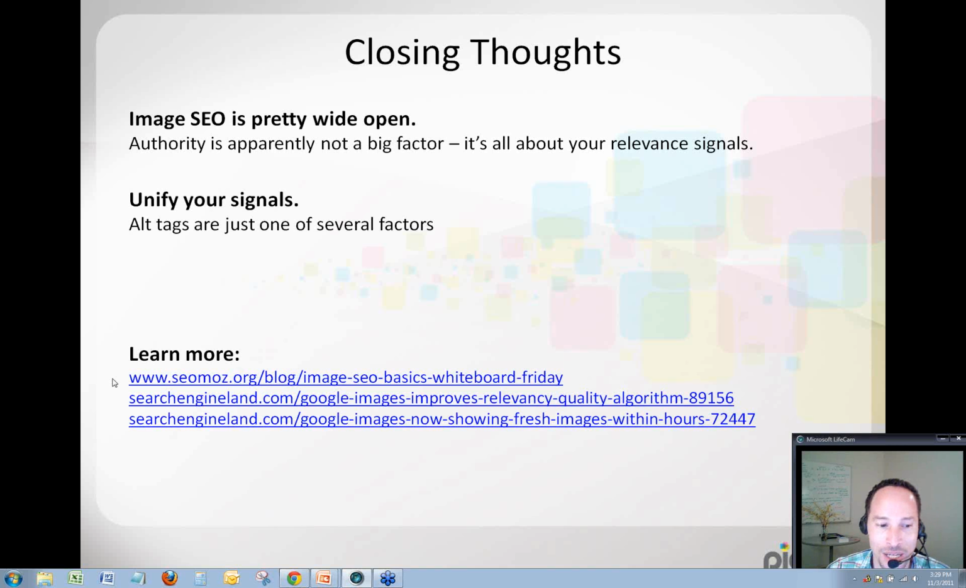The first link here from SEOmoz talks a little bit about that. It's actually a video that you could watch. And the second two items on this page talk about some of the updates Google has made recently to show images immediately when they're posted online in the search results. Also, if many people upload the same image, they've made improvements about showing the original source of the image. I don't think that really applies to you guys because you're uploading your own images and you're pretty much the source.